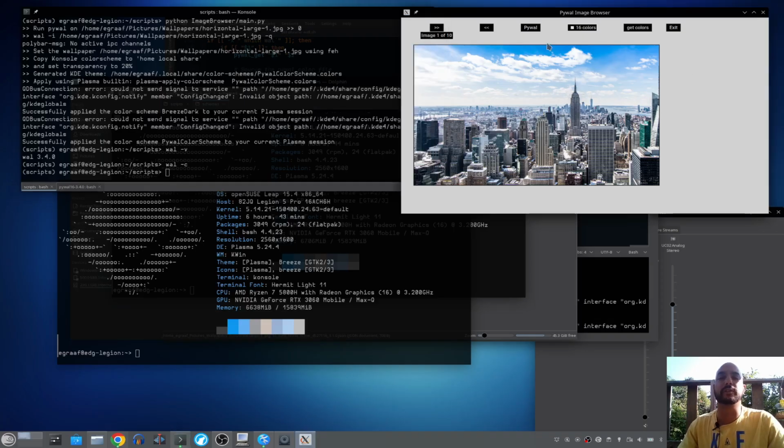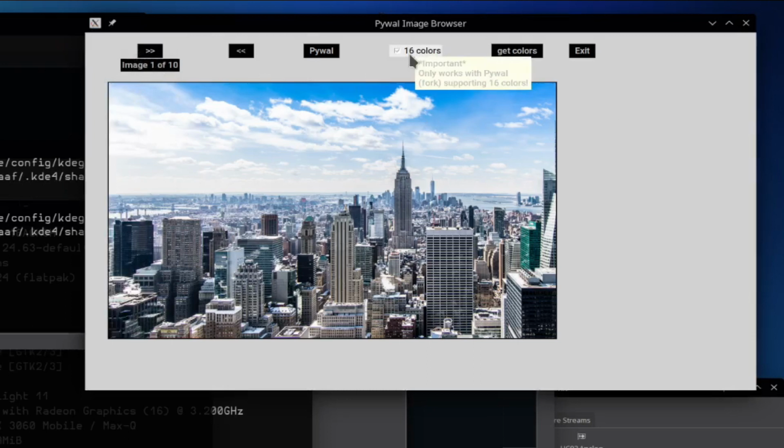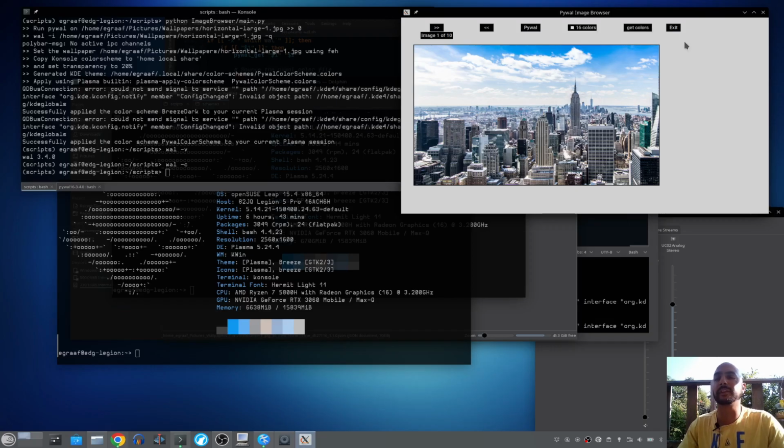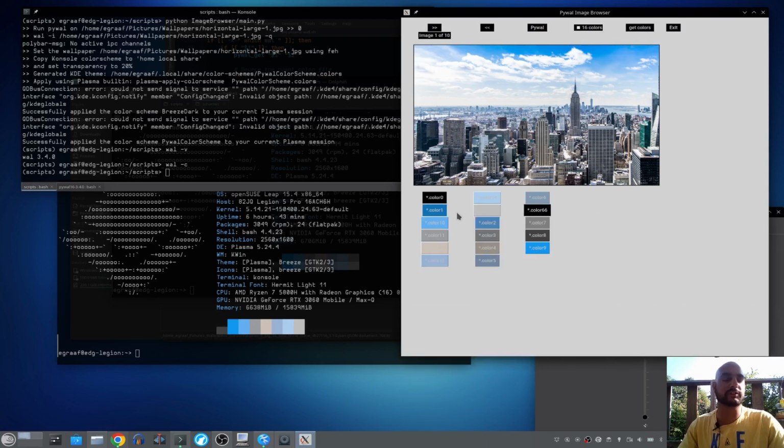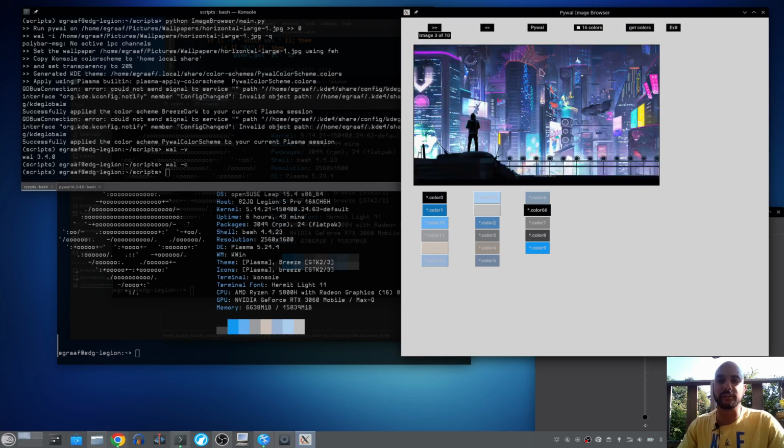And if you have the image browser open, just tick this and it should pop up with a notification there. And as always, you can just do get colors and that should be the 16 colors in there. Yeah, that's just about it.